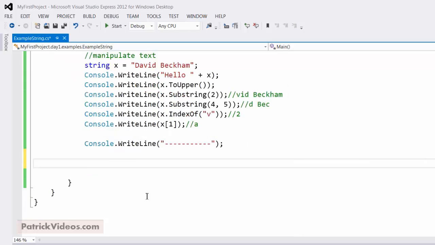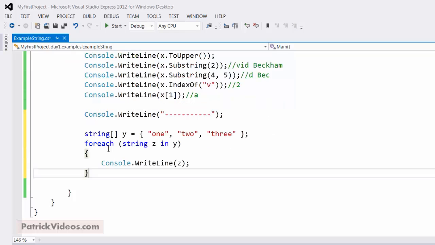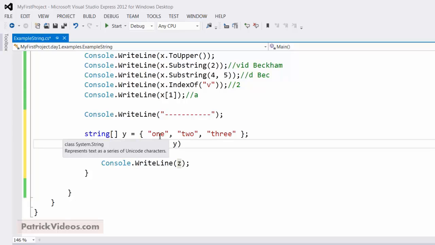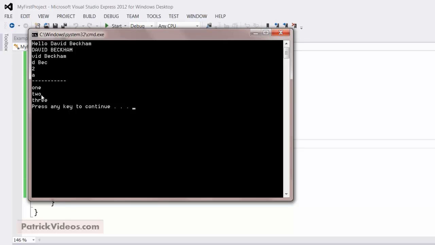We can also create string arrays like this. Here I have a string array of y, and I have 3 values 1, 2 and 3. This will create 3 boxes, that is y of 0, y of 1, y of 2. And once you have a string array, you can loop through it. I have this foreach statement for each string, some temporary variable like z, in y, and then you are printing out z. The very first time the value of z will be 1, the second time 2, third time 3. You can see the printout right here.